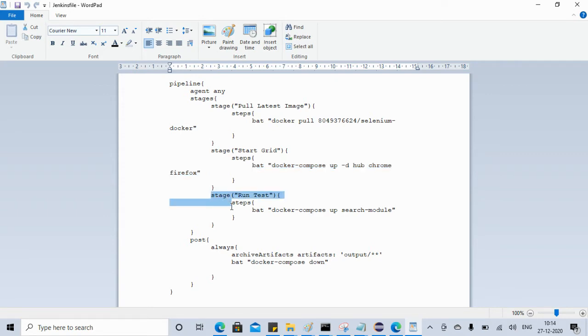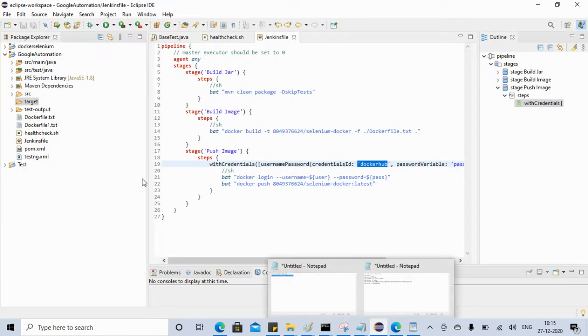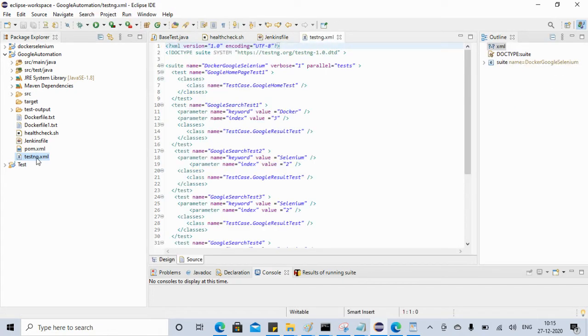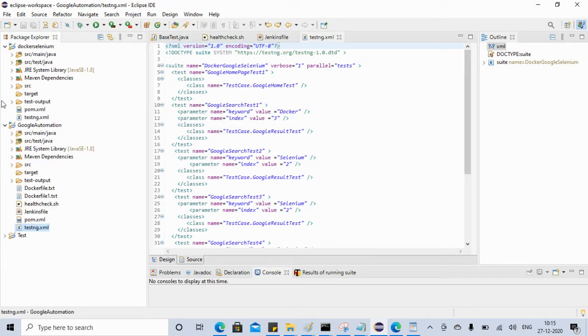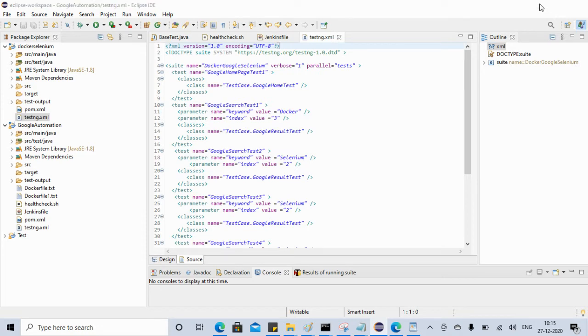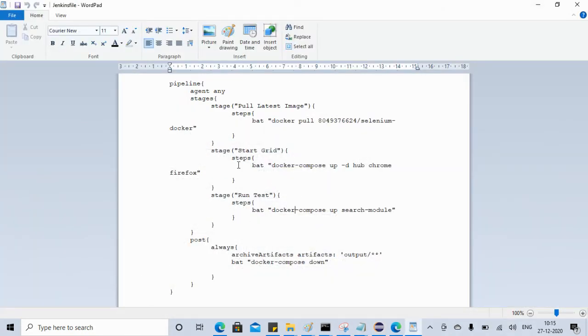The next stage is docker compose up search module. This is where we are running the test, because we have our test cases in this search module, so we are going to run it. You can see the TestNG file here. I think you can give any module name, that is fine. So we want to run it, and that's what we are saying.